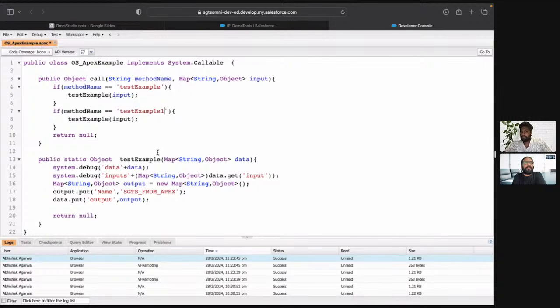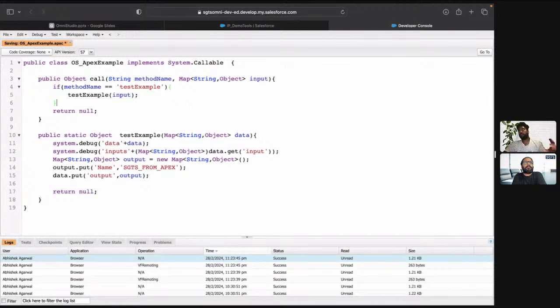This is like when we create a utility class in Salesforce: in a single class we define multiple methods for multiple functionalities. It's kind of the same. Whenever we work on OmniStudio in a real-time project, we never create a new Apex class for every remote action. We always create one remote class only, and we create multiple methods in it. Right. Okay.